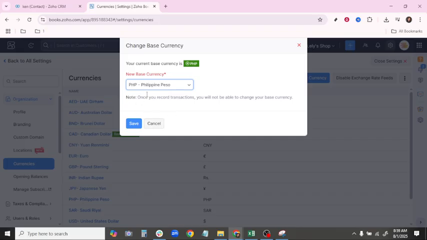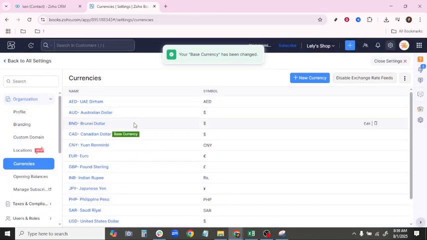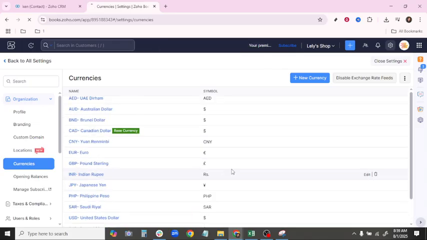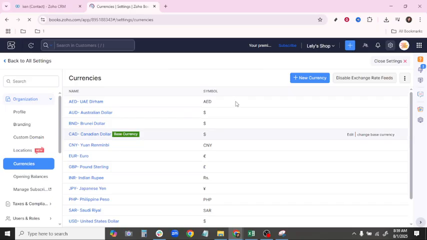After selecting your desired currency, the final action is to hit Save. This step is crucial as clicking Save commits your changes and you'll see them reflected throughout your account. And that's it. You've successfully changed the currency in Zoho Books. Keep track of your settings to ensure everything functions smoothly with your new currency configuration.